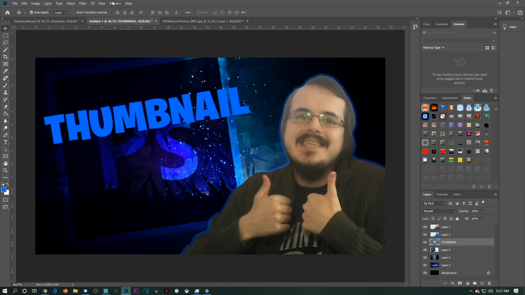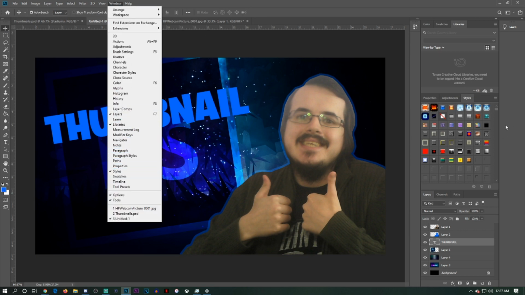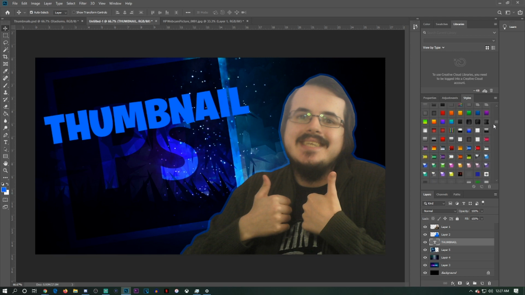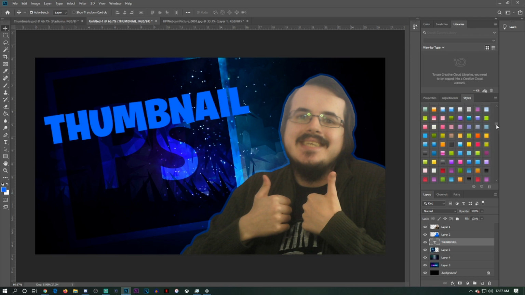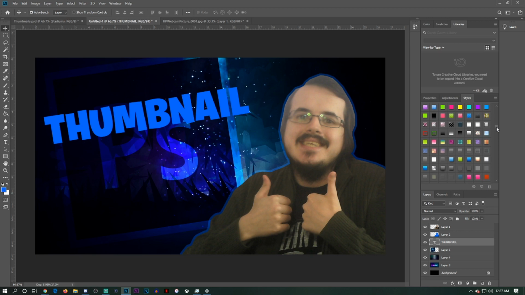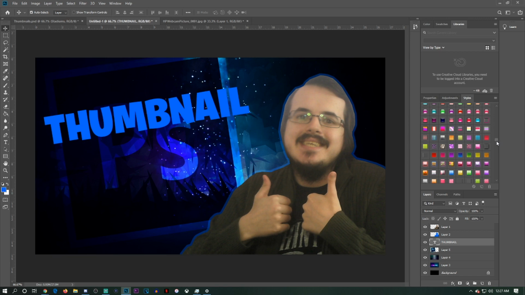And if you go to Window Styles, you can bring up this little box here. Yours won't have this many styles in it. These are the ones that I've used across various different projects for multiple years, but I want to pick something nice and blue. Yeah, okay, let's do that. So that looks pretty cool, and then we can duplicate that layer.